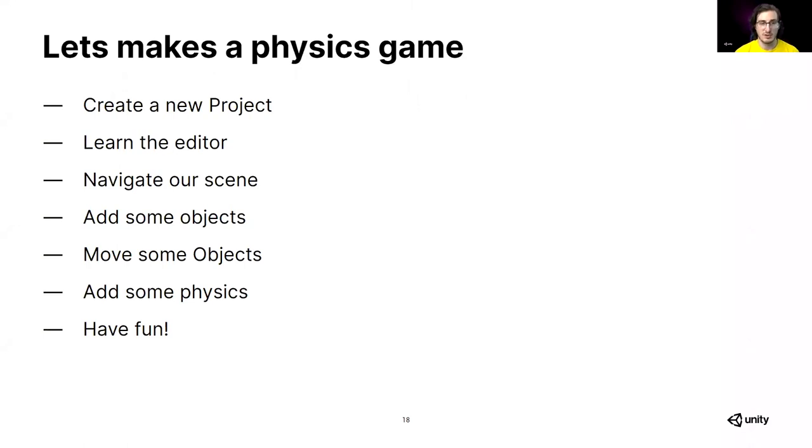So we're going to create a new project, learn a little bit about the different panels within the editor itself. Then we're going to add some objects, move some objects around, and finally end with some physics.